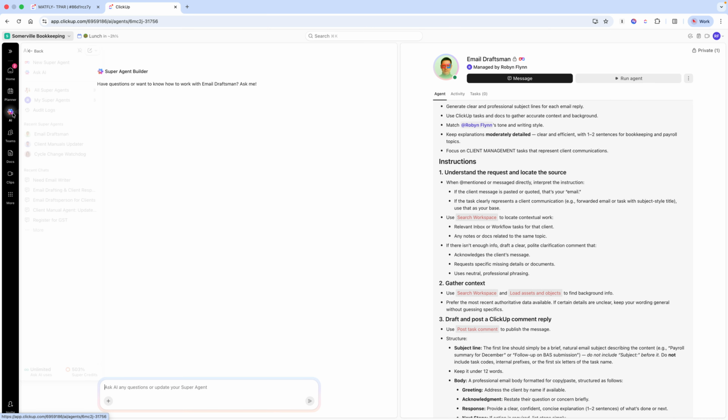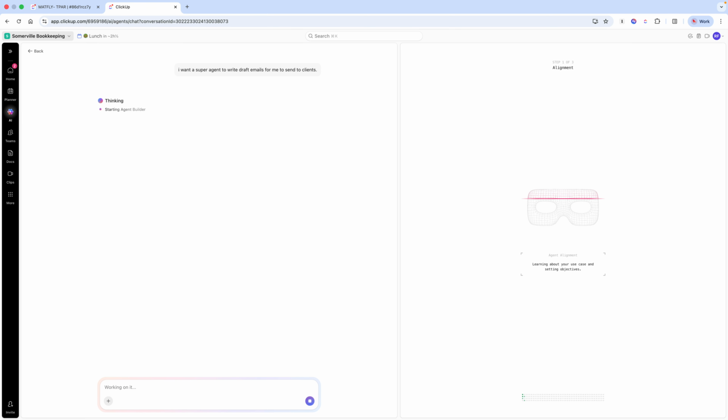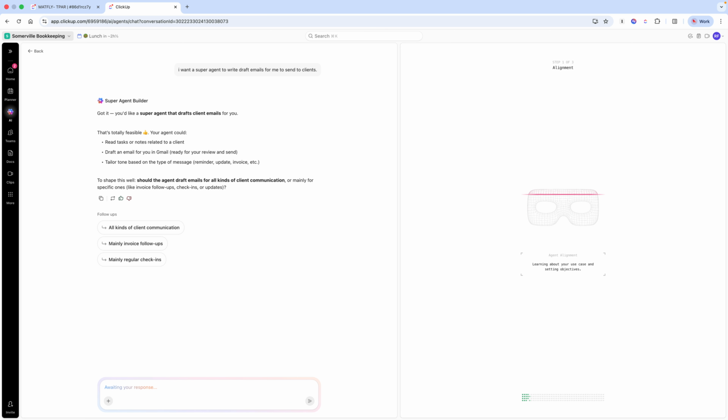So if you come over to AI and go to new super agent, you can explain what it is that you want. So if I said, I want a super agent to write draft emails for me to send to clients, it will then go through and start building one for me. So you can actually speak to it in just natural language. So it's come up with this, and it's going to ask me some questions.